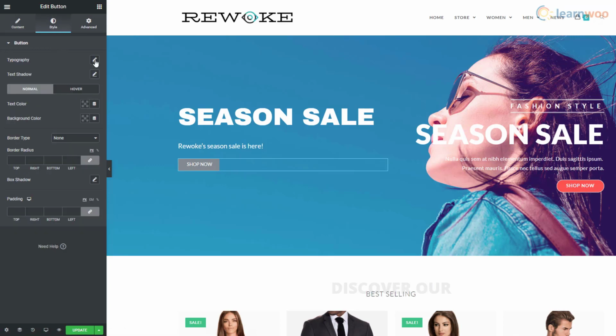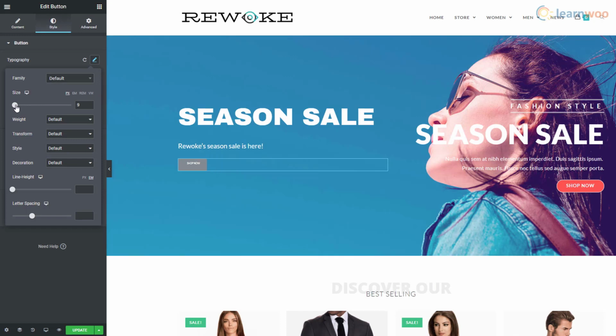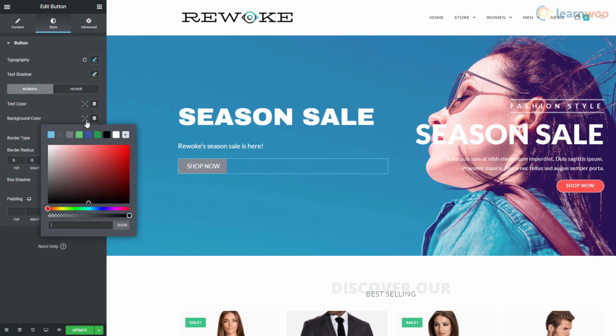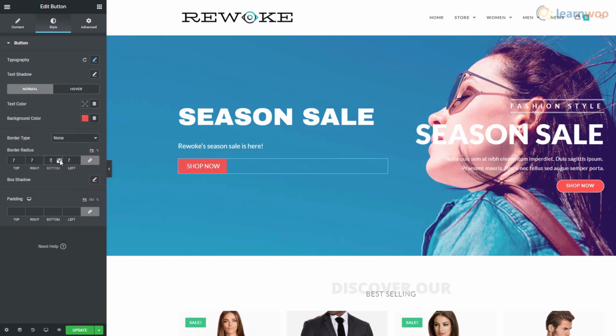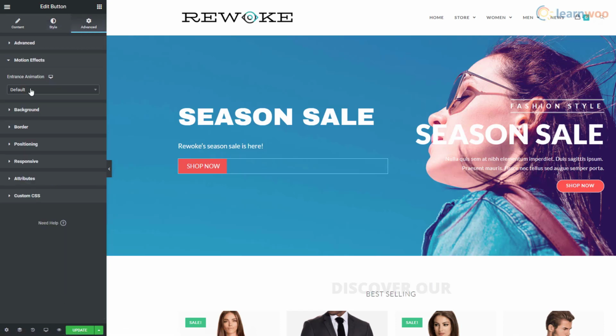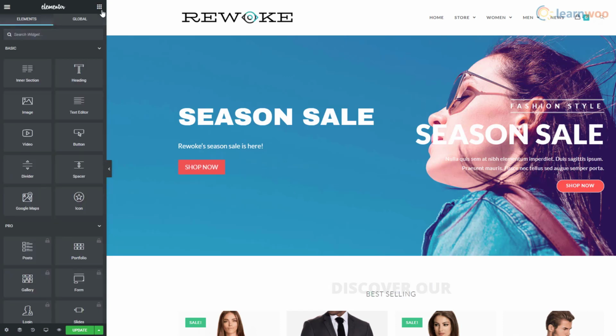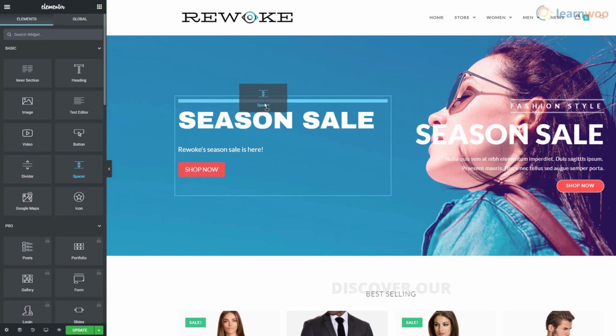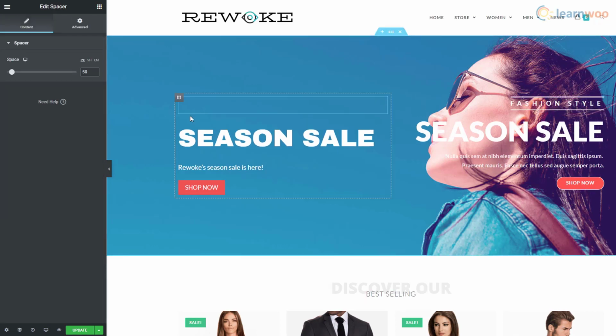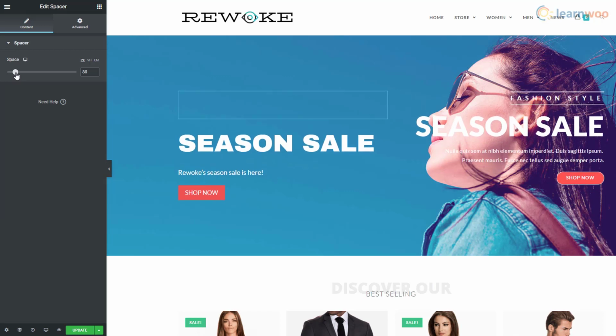Then, we'll change the button font, its text size, and background color. We can also make the border of the button curved, but we'll keep it sharp for now. The button will also need a motion effect to match with the heading. Finally, we'll add a spacer widget just to make it symmetric. Just slide the space size till you're happy.